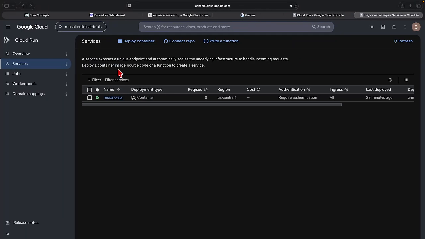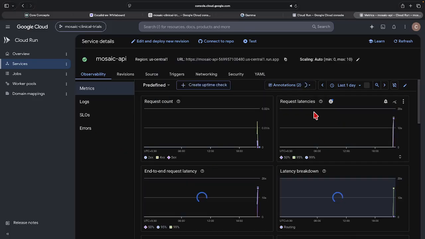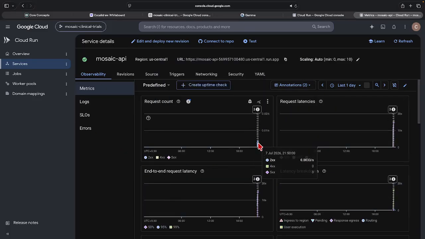Once this is done, you go to Google Cloud Platform. In Google Cloud Platform, go to Cloud Run. In Cloud Run, go to Services, and in Services, you can see your container here. You can see Mosaic API, deployment type, container. Just click on your container. Fantastic. Now this is your container in action. You can see here as of now, there is some movement on 7th of July.